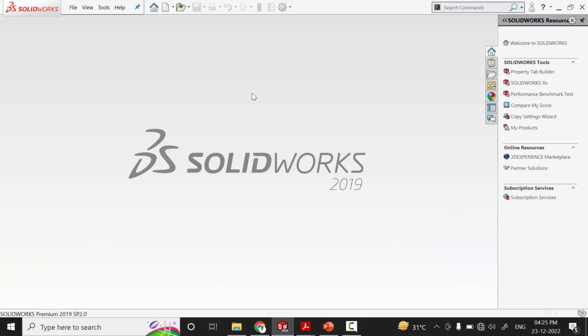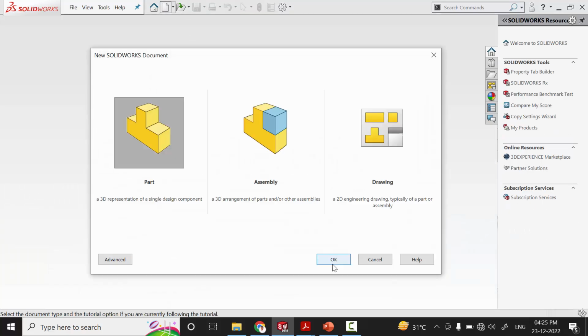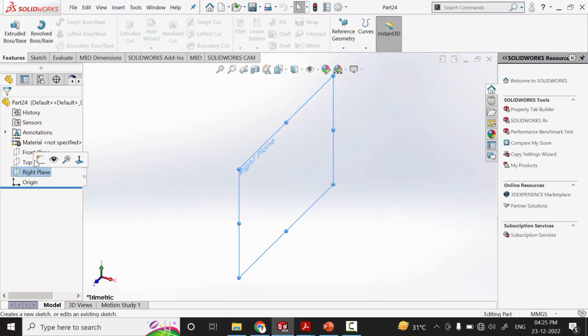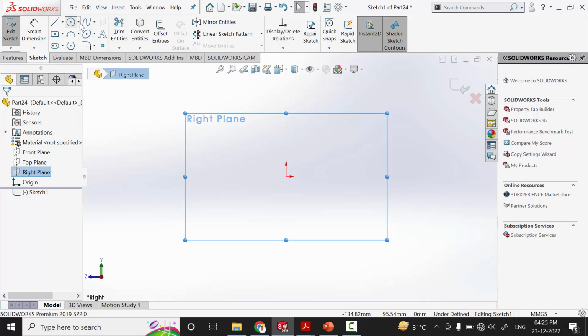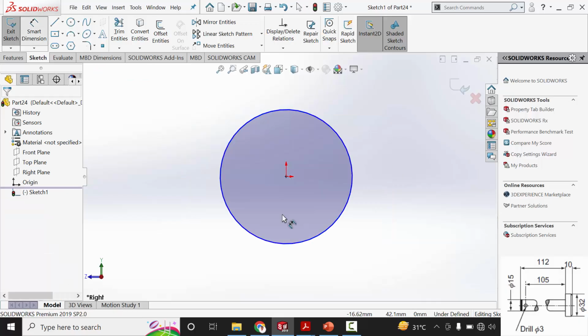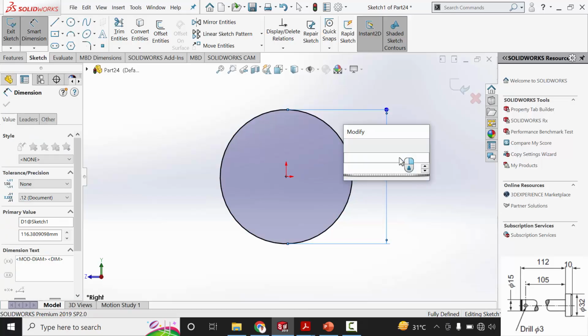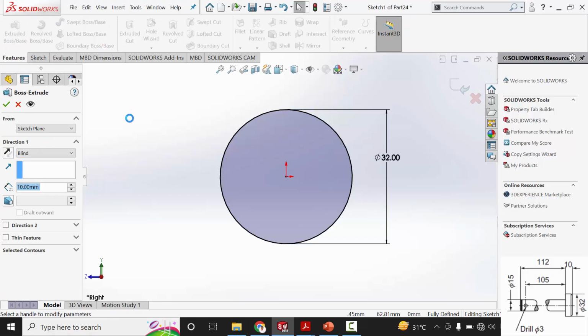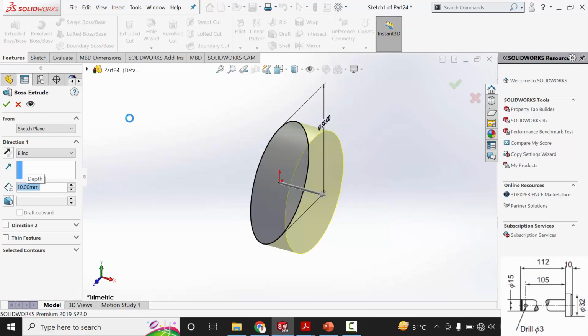The next component is the axial. So create a new part. Select the right plane. Select circle and draw a circle of diameter 32 mm and extrude this to a thickness of 10 mm.